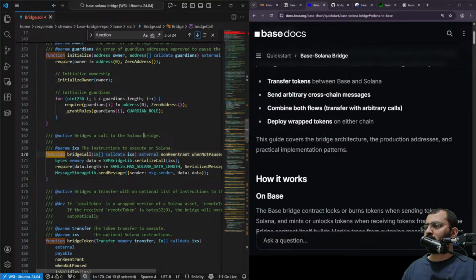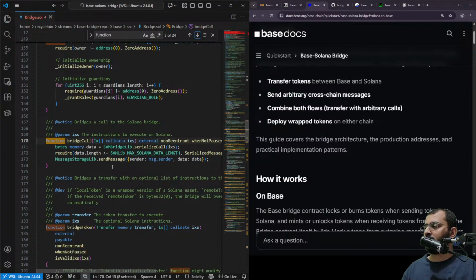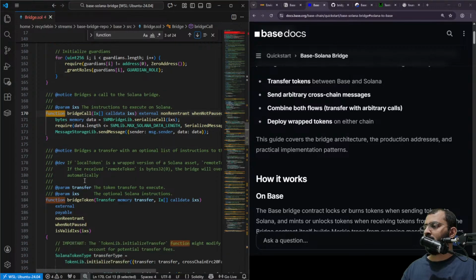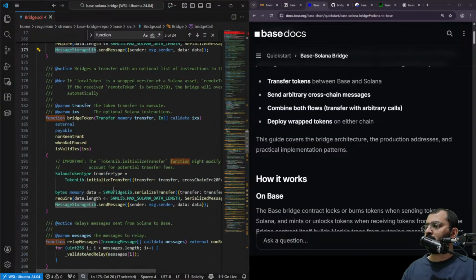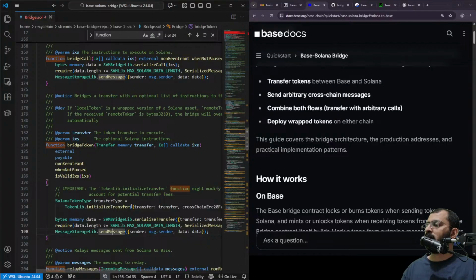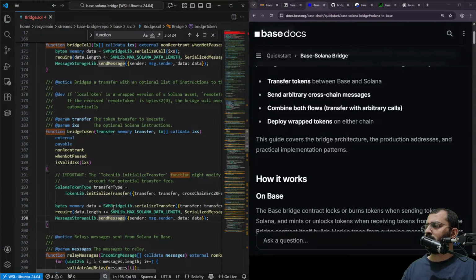Okay, I think there is bridge call. Bridges a call to Solana bridge. The instruction to execute on Solana. Okay, I guess we just need to understand this part, not this one. Message store. Send message. Send a message. Oh, I don't know. Now I'm confused.